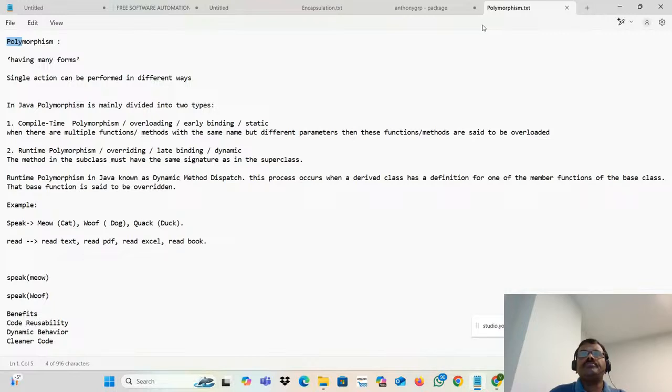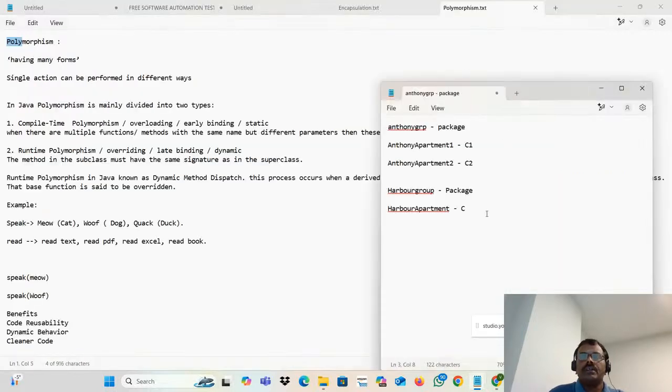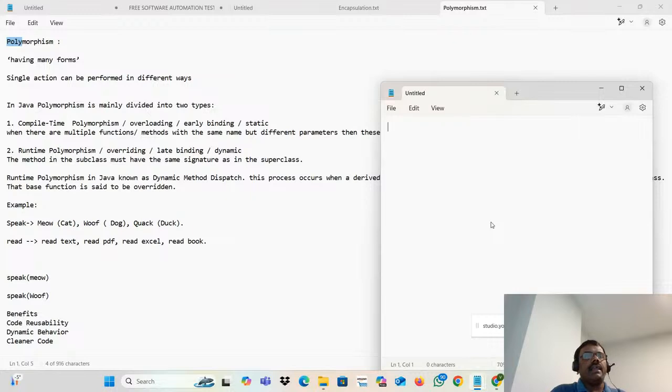Okay, let me go here. So, the single action is eating. What is it? Chapati. Rice. The next one is the same eating only: snacks. The argument keeps changing: chapati, rice, snacks. Here we keep changing the argument.